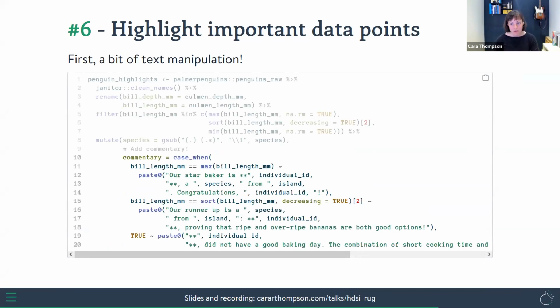Then we want to add some commentary in. So for our star baker, we want to say our star baker is, and then we're going to use their individual penguin ID. We're going to say what species they are, which island they're from, and just say congratulations, because that feels like the right thing to do. And then we're going to find the penguin that's the runner-up, and we're going to say our runner-up is put the species in from such and such an island, this is their ID, and a bit of extra text there just to make it fun.